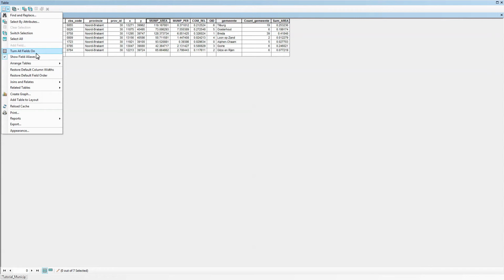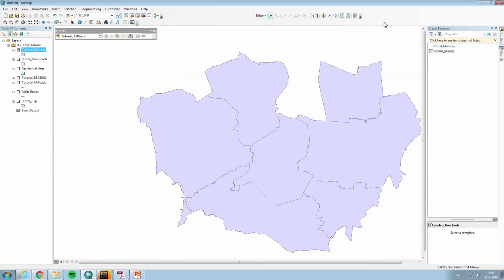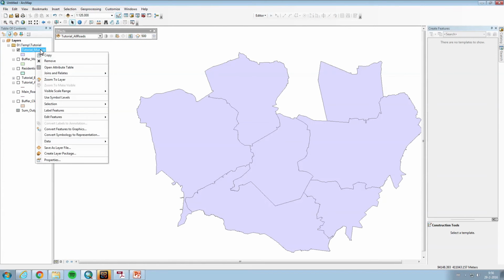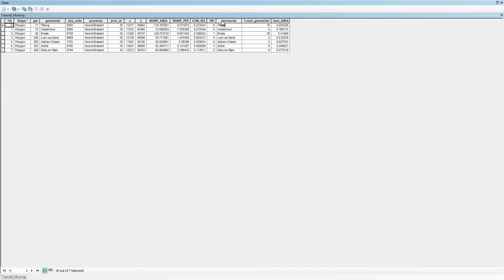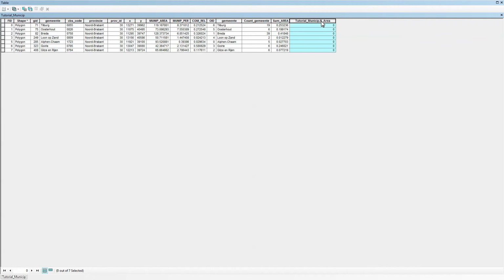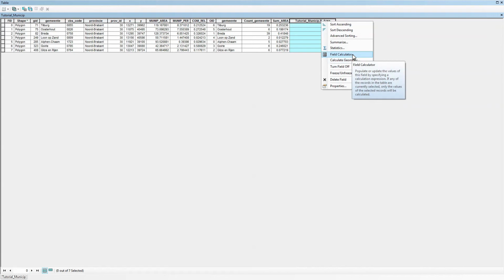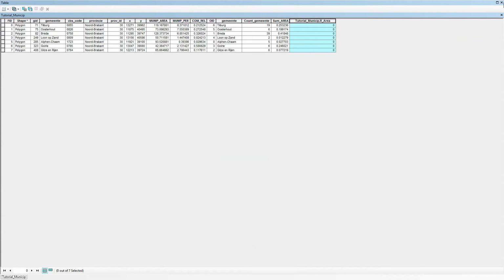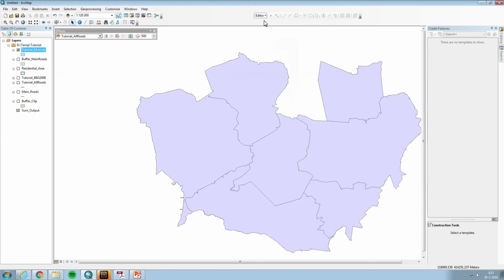I will make a new field. Therefore, to make a new field, I have to stop my editing session, and I want to save the edits that I have made. So here I go to add field, I choose float as the type of field, and I call my new field R area, which stands for relative area. I will calculate the field, and therefore I have to start an editing session again.